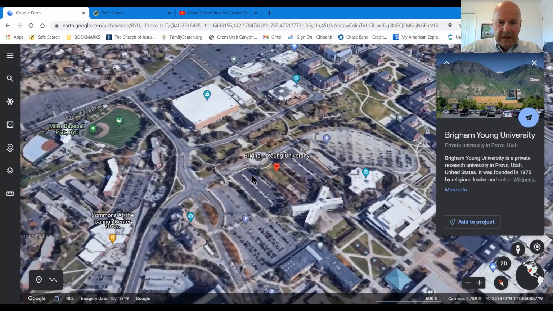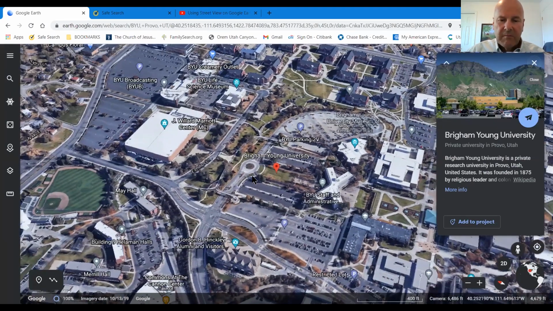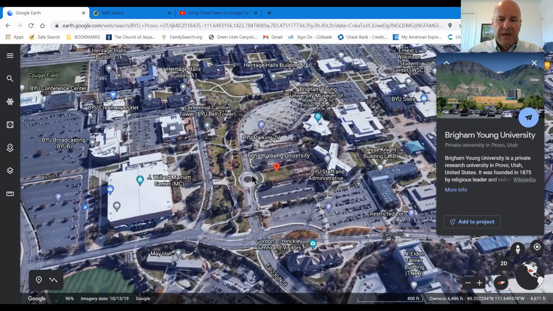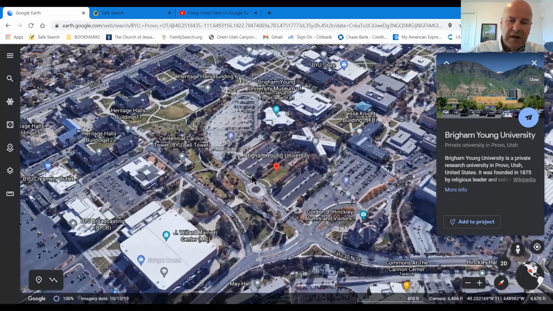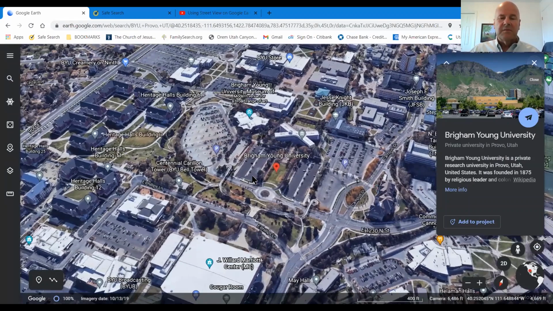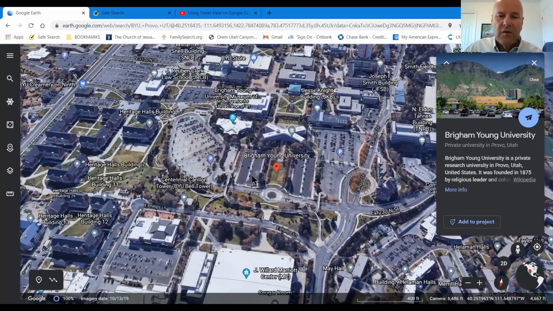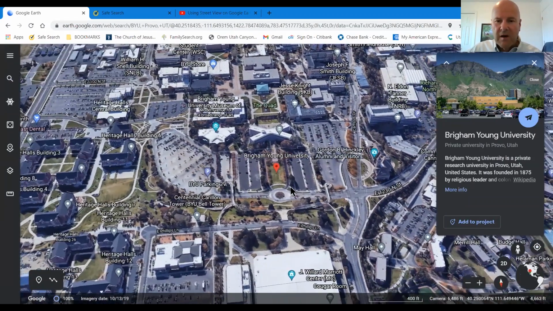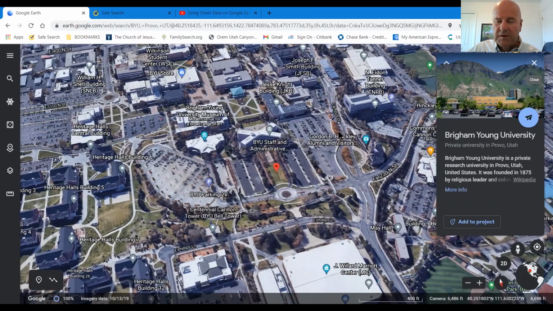Google Earth likes to fly. Unlike Maps, Maps will just zoom you there immediately. But you can change that in settings if you don't like this, but I like it. I like to fly over and let it circle around my spot. So here's the campus of Brigham Young University.